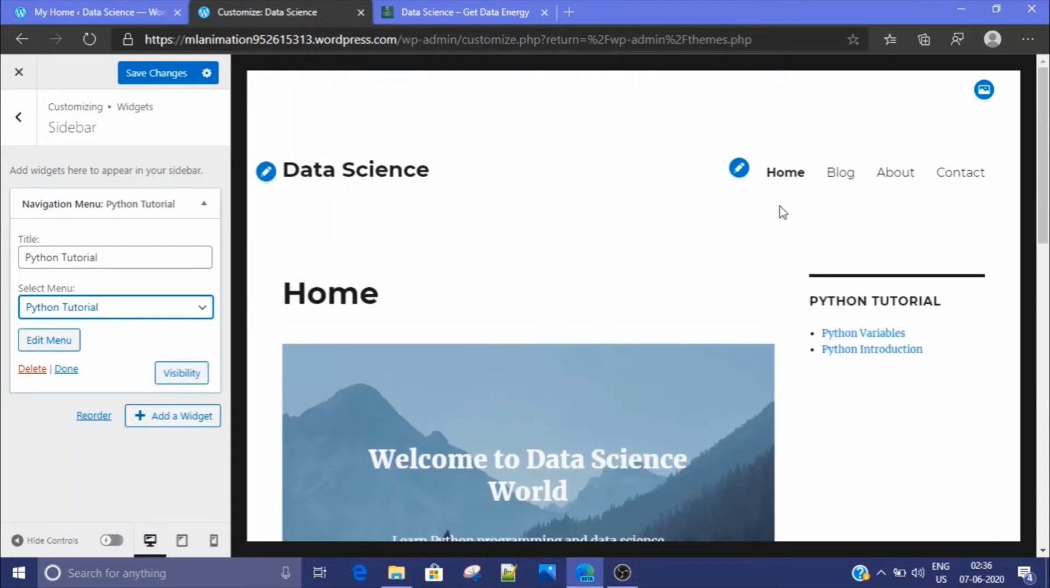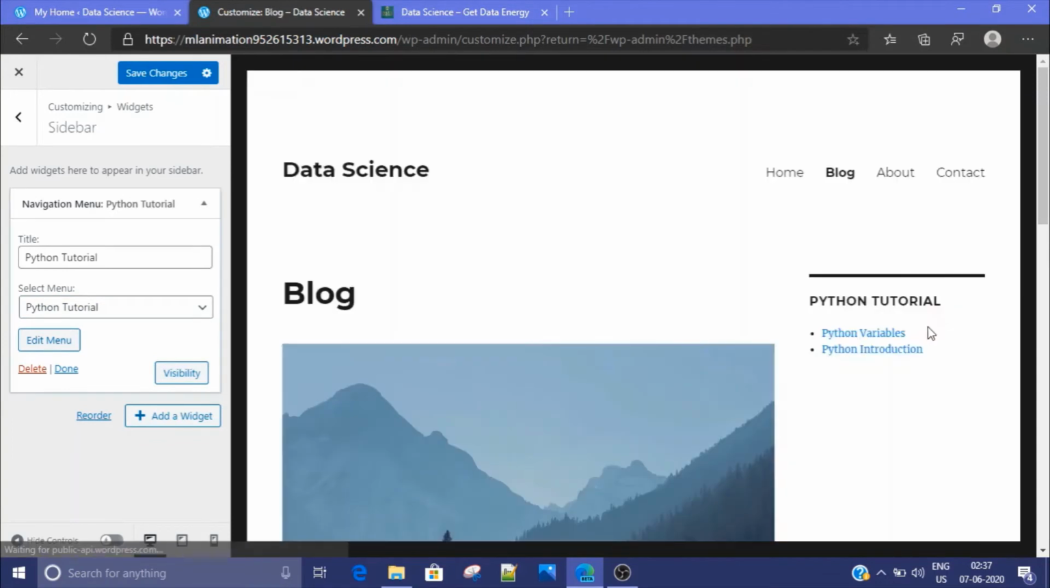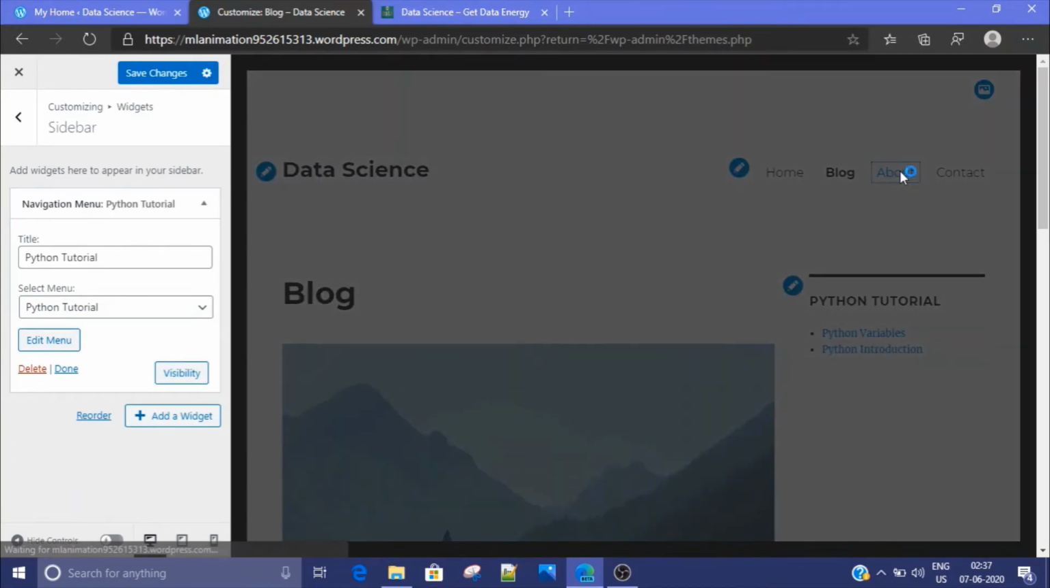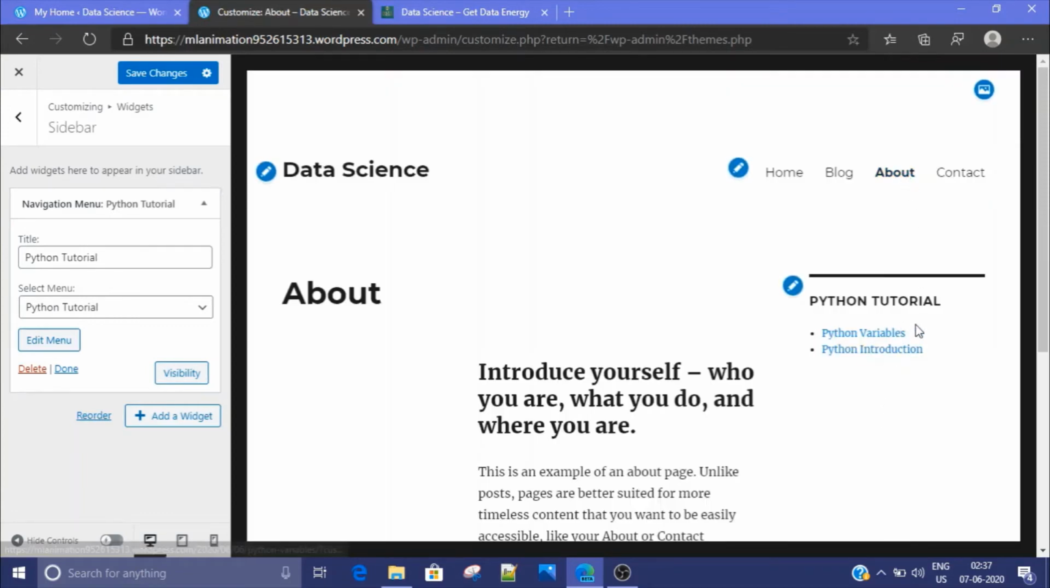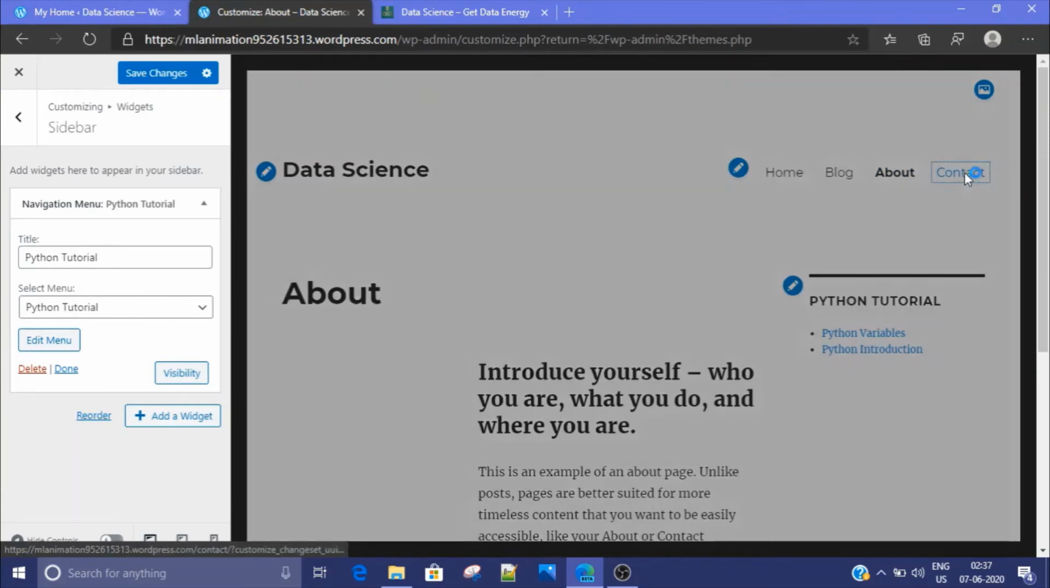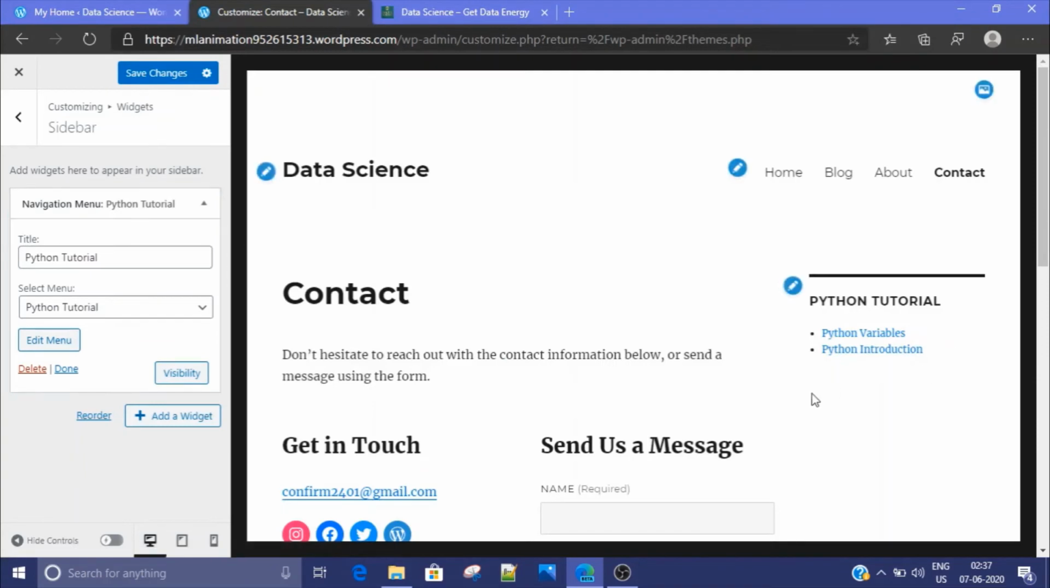As you can see, in home page this widget is showing, this sidebar is showing. In blog page you can see it is also showing. Similarly on about page it is showing, and on contact page also it is showing. So this sidebar is appearing on each and every page which we have created on our website.